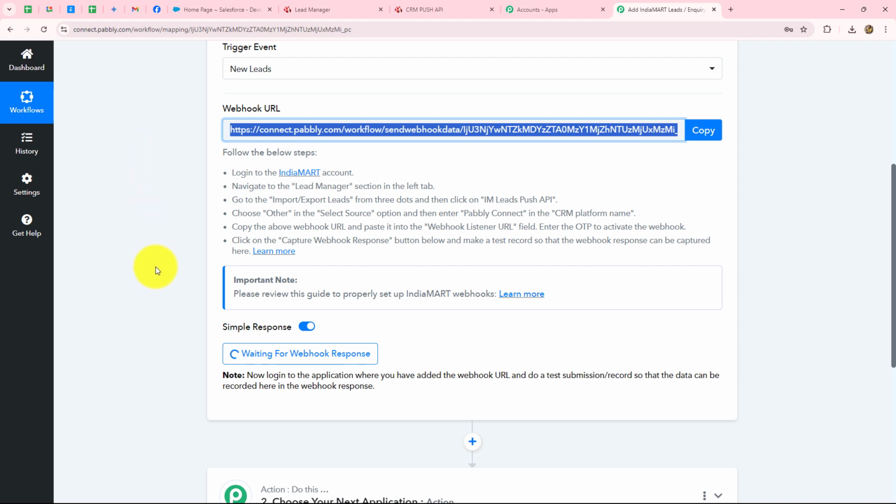So in order to do this test submission, I have already created a profile of a user, and I'm going to open that user's profile of IndiaMART in incognito mode. From that profile, I'm going to send a dummy inquiry towards my IndiaMART account, towards my business. And as soon as we do that, the lead will be added in IndiaMART, and the response of that lead with the inquiry will be captured inside Pabbly Connect.